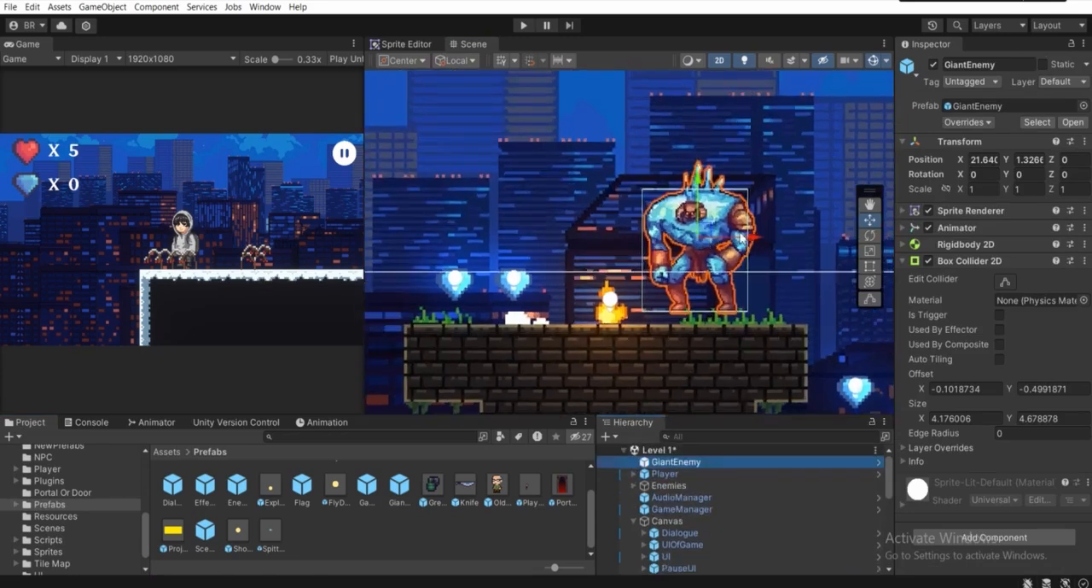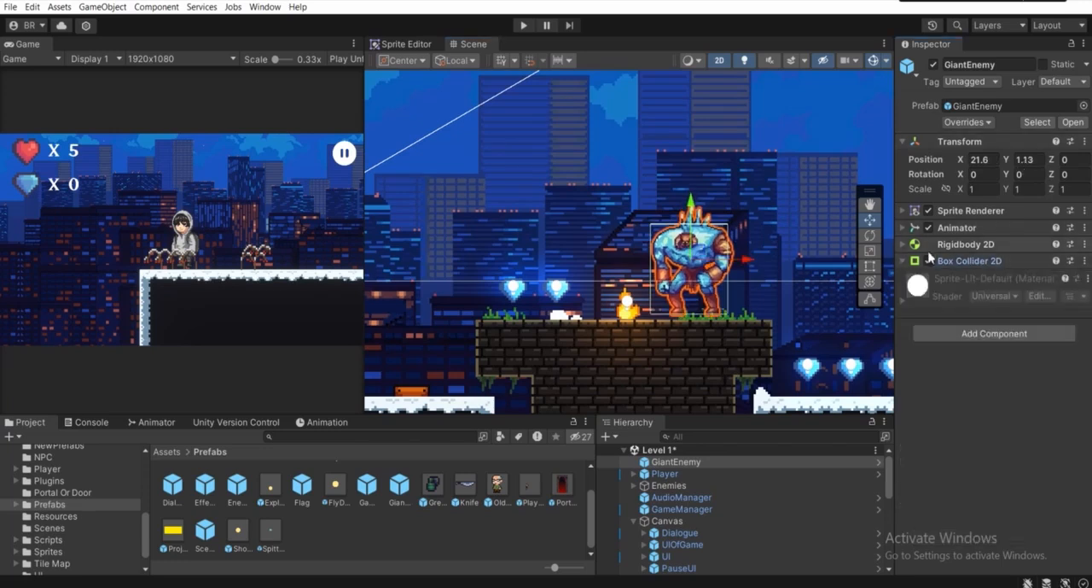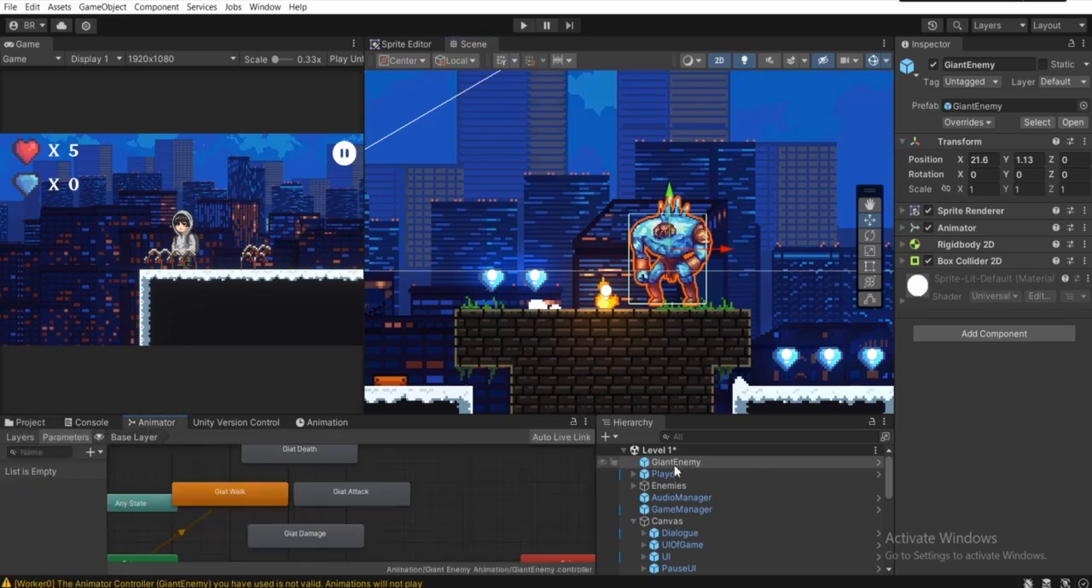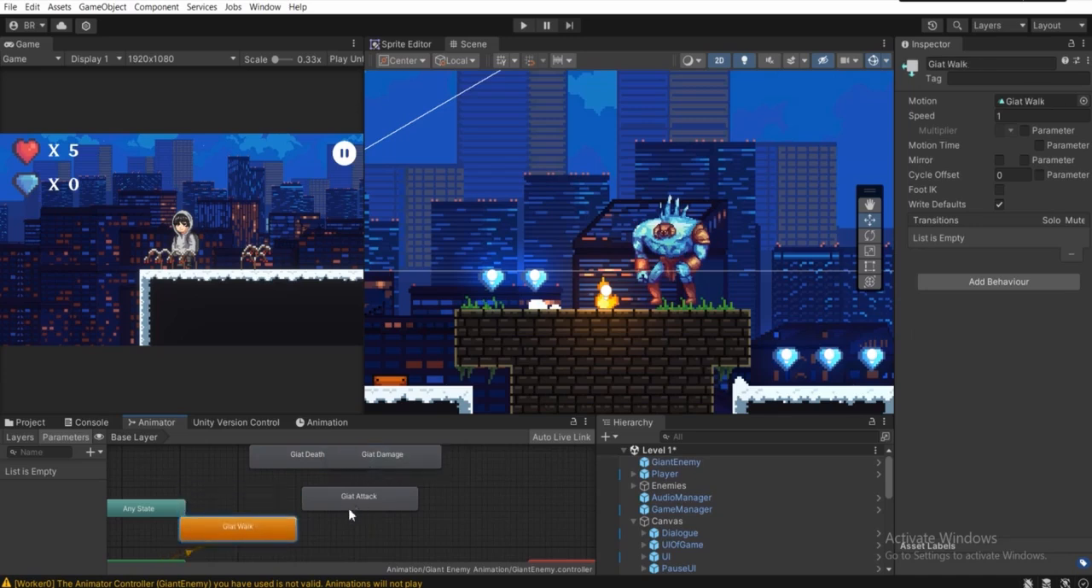As you can see, we have our giant enemy with all of the shape options, which already has the rigidbody and the box collider attached. So I hope you get the idea. Now we need to make transitions between those animation states. So let's go to the animator tab and select this giant enemy. We want to go to this attack animation clip.